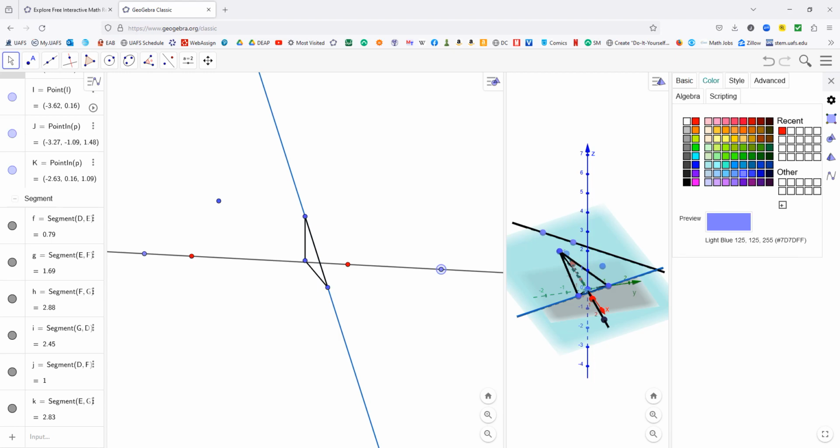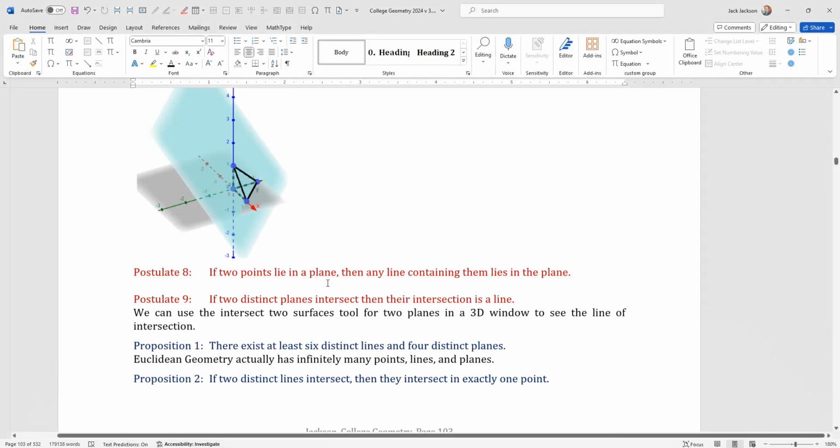So in Euclidean geometry, we have a little stronger result. At this point with our postulates, we're not guaranteed that we have infinitely many lines and infinitely many points, but that is true for Euclidean geometry, which does satisfy these postulates and propositions.